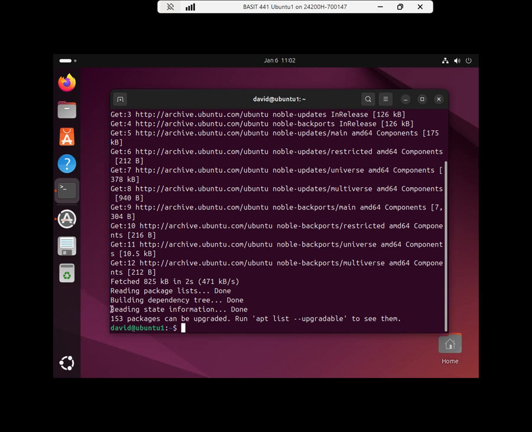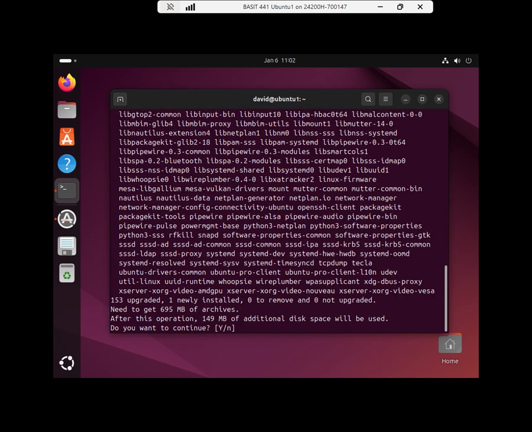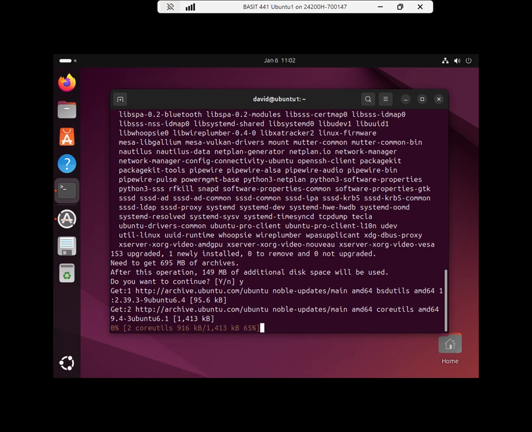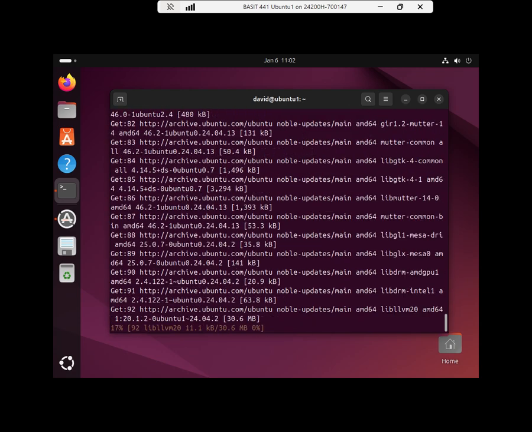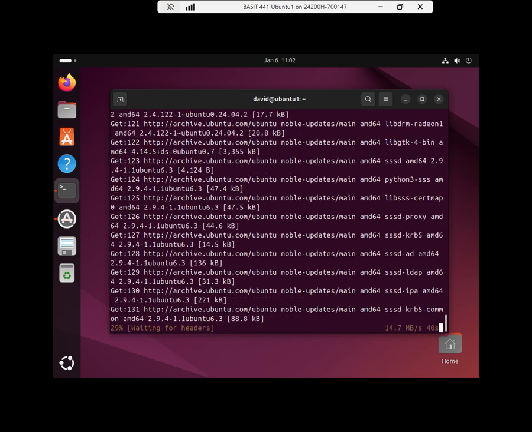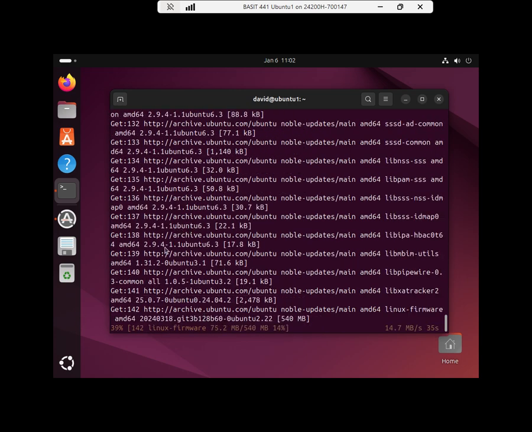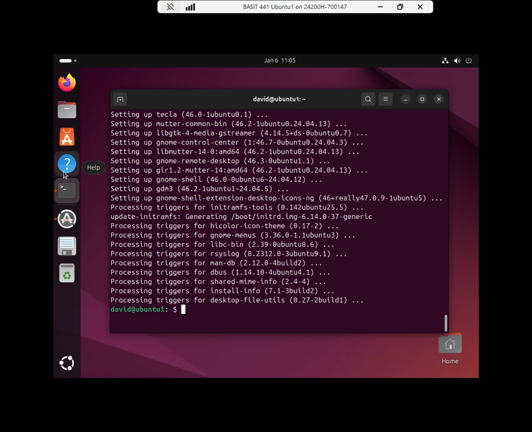Now, this tells me that I have 153 packages that can be upgraded. That's great. I have not run updates on this. So before I do my new software, again, best practice, update your cache, and then I'm going to go ahead and apt upgrade to upgrade all of my existing software. Yes, I want to continue. Now, this is going to take a little while. So I'm going to go ahead and pause the video so you don't have to sit here and watch this. And when it gets done with all of its updating, then I'm going to come back and we're going to install the OpenSSH server.